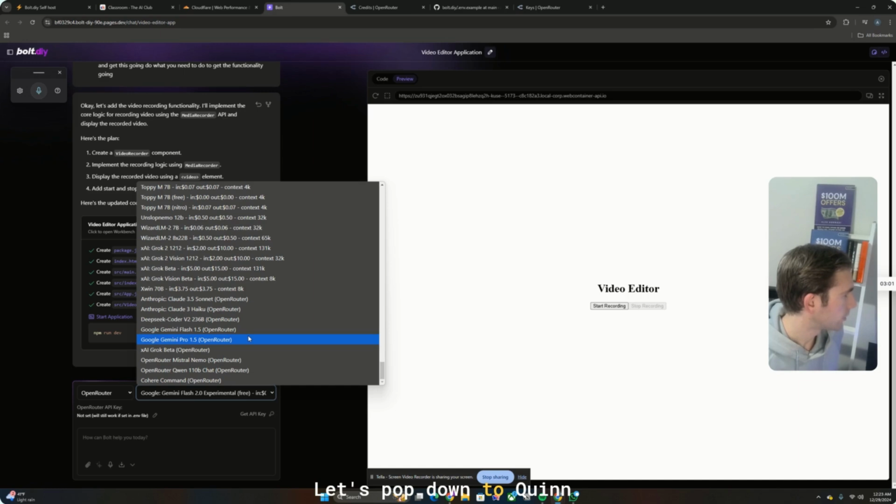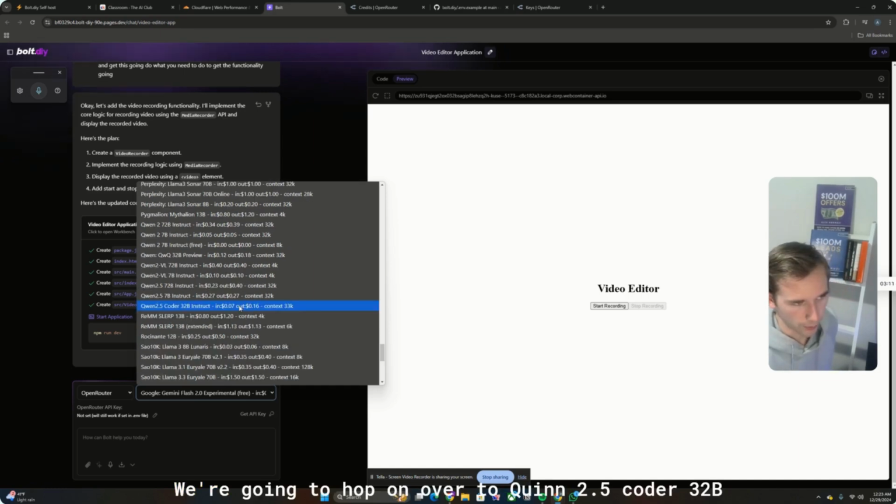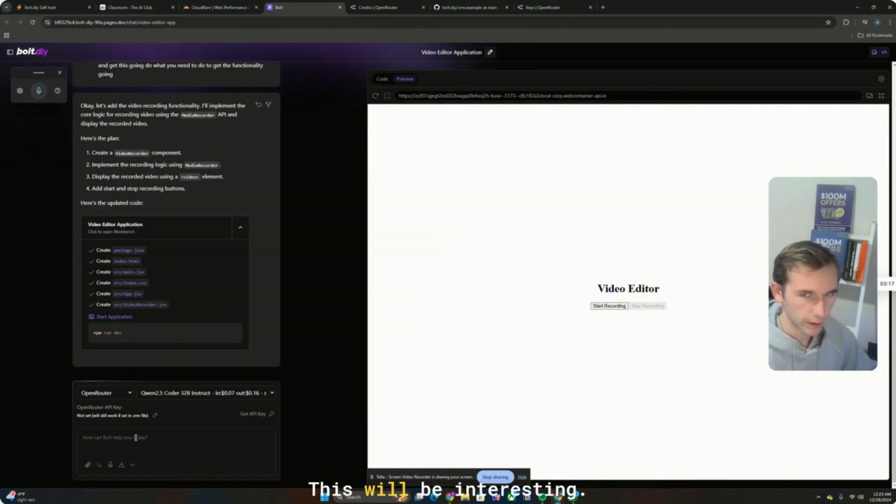Let's pop down to Qwen. We're going to hop on over to Qwen 2.5 Coder 32B Instruct. And this will be interesting. We're actually going to be using different models under the same project. Let's see how this turns out.